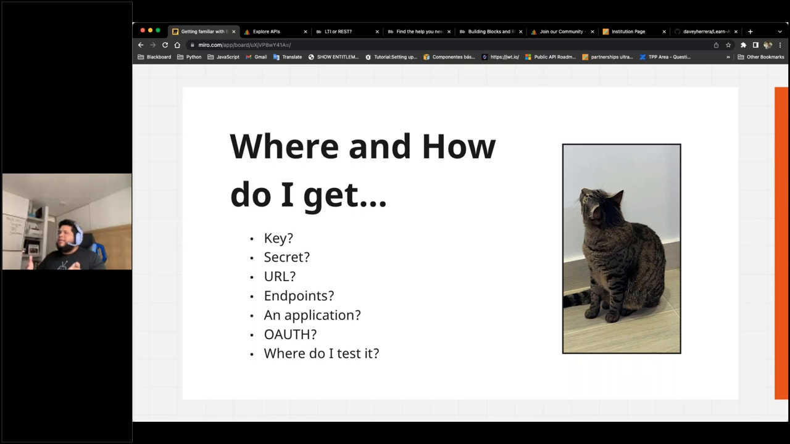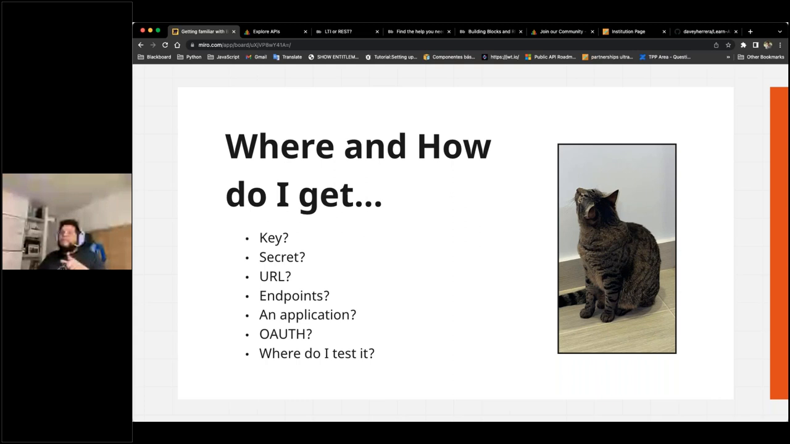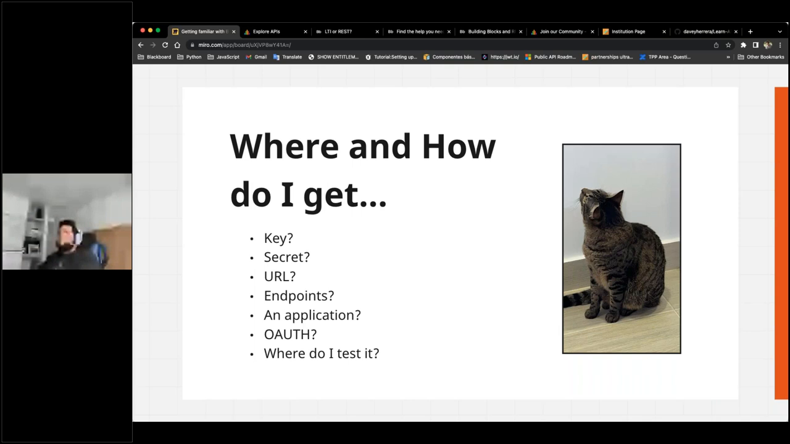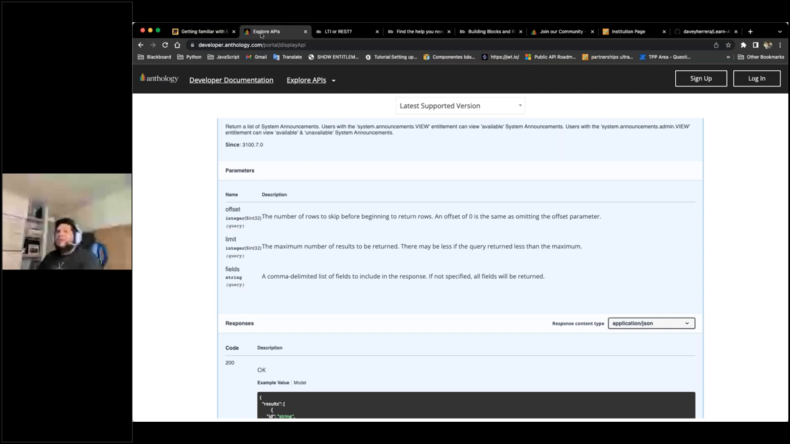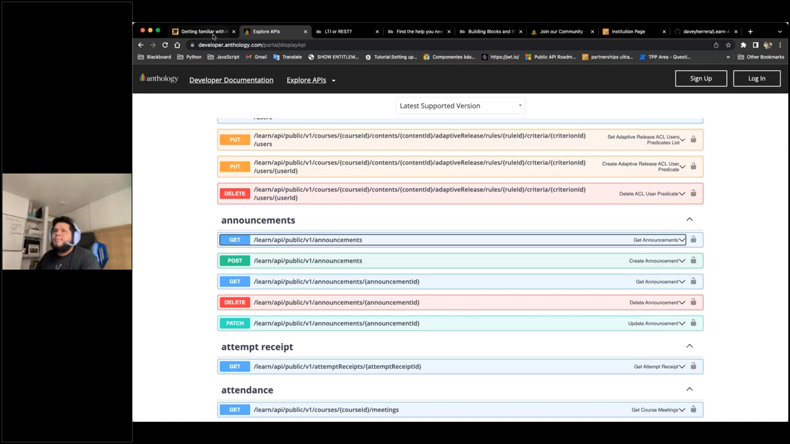So I'm going to show you now how you get the first three, because we already saw where the endpoints are. The endpoints are here, and you can find them all the way down here organized by API. So we already know where I get those endpoints. But what about my key, my secret, and what is my URL? So I'm just going to jump in. I'm not going to sign up because I already have an account, so I'm not going to do all this. I'm just going to log in.